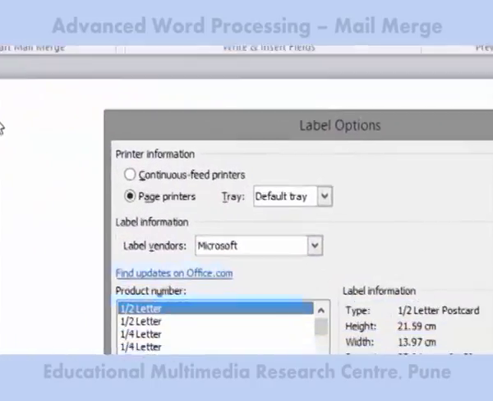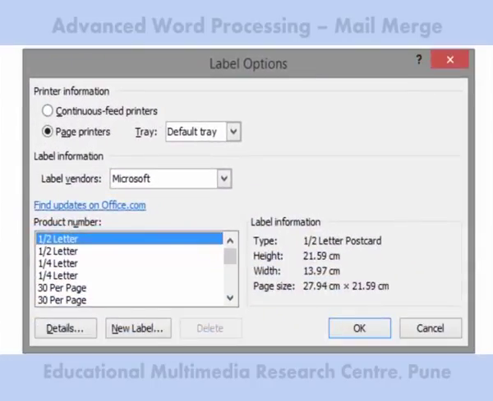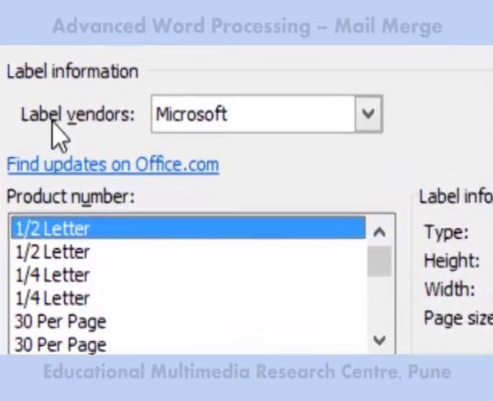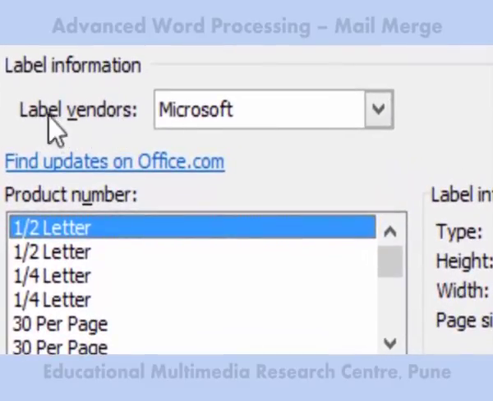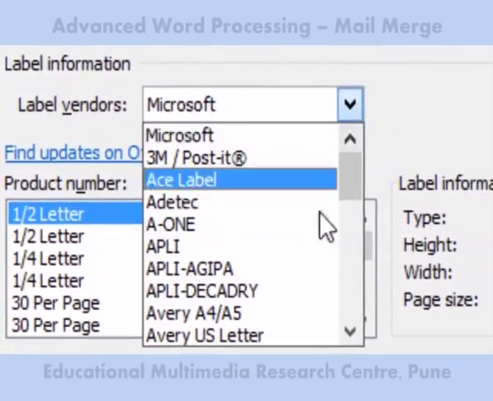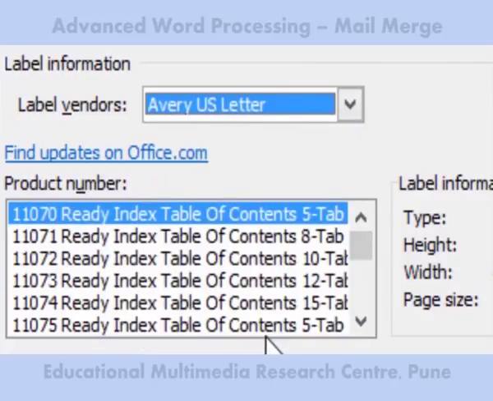Step 3. Once you click on Labels, a label options window opens. Select the label vendors. In this example, we will select Avery US Letter. Step 4. Then select the labels you want. Here, let us select 5160.